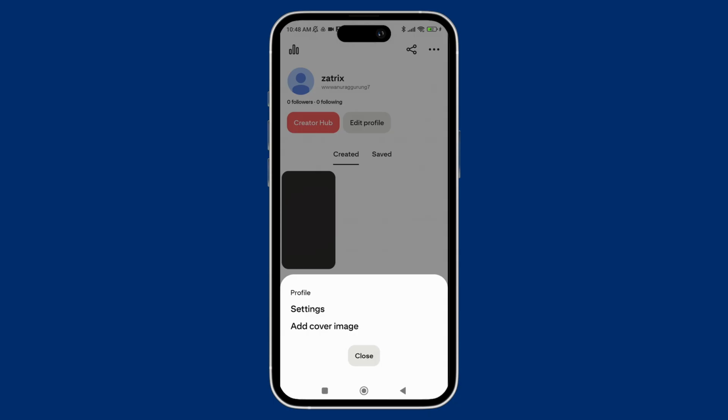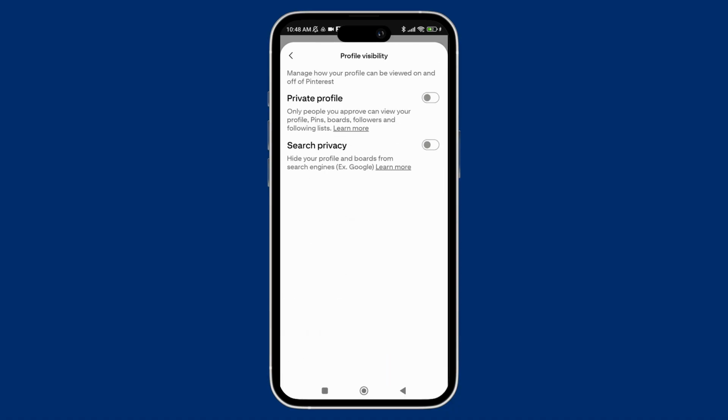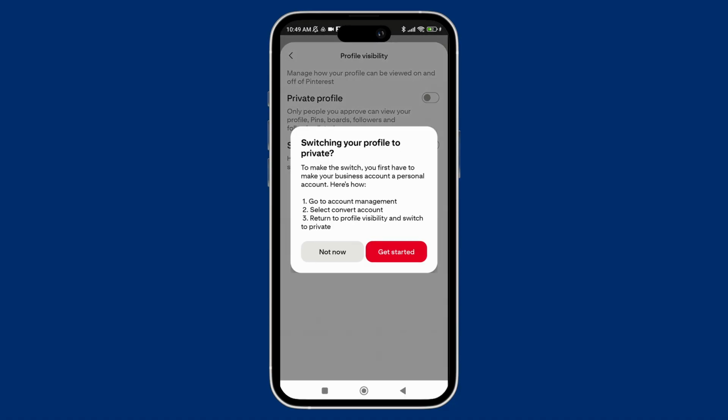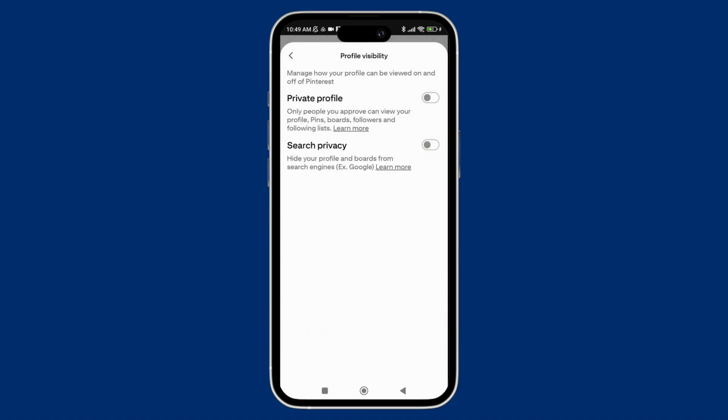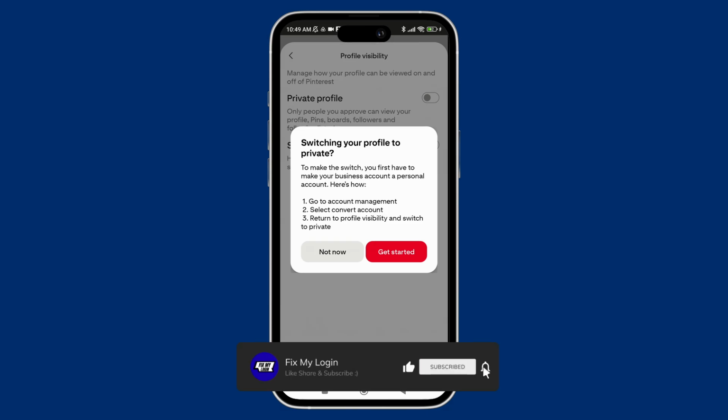And now here, from the pop-up menu that appears, you can just select settings. And now here, once you're inside the settings, you can just select profile visibility option. And now here in this section, you'll see the option labeled as private profile. So here, if you have toggled on this option, you can just toggle it off and it will make your Pinterest account public. And that's it.